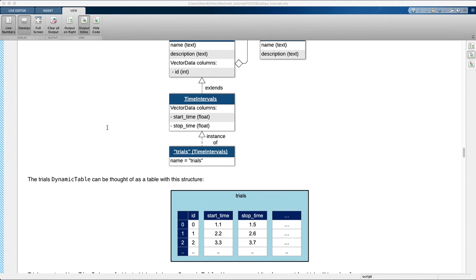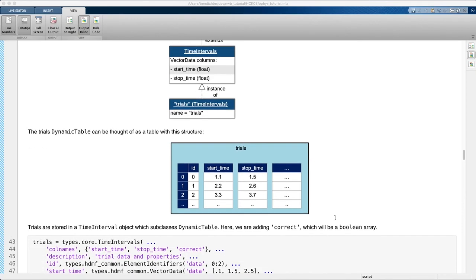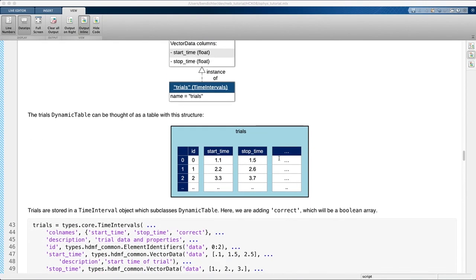As I said, this is tabular data, and you can think of the resulting structure like this. We have our IDs that are required by any dynamic table, and those just indicate the different rows of the table. And then we have start time and stop time, and these are going to be floats with respect to the session start time. And you can have any number of optional columns. So in this case, we're going to add one optional column, and we're going to call it correct, and we're going to make it have Boolean values.